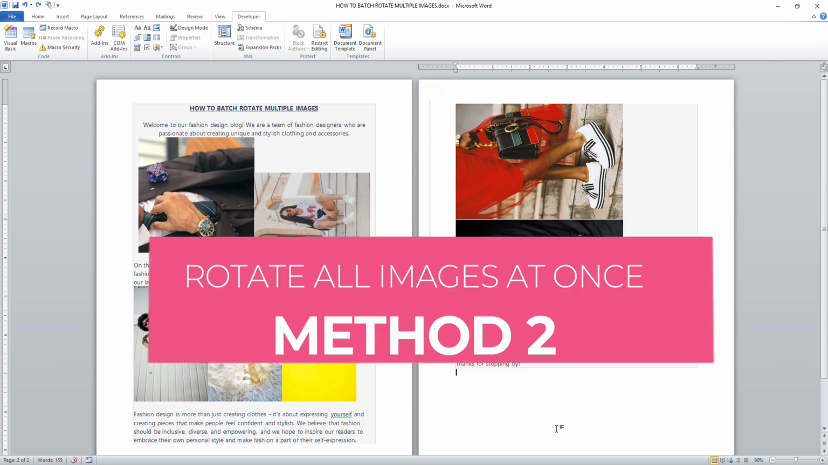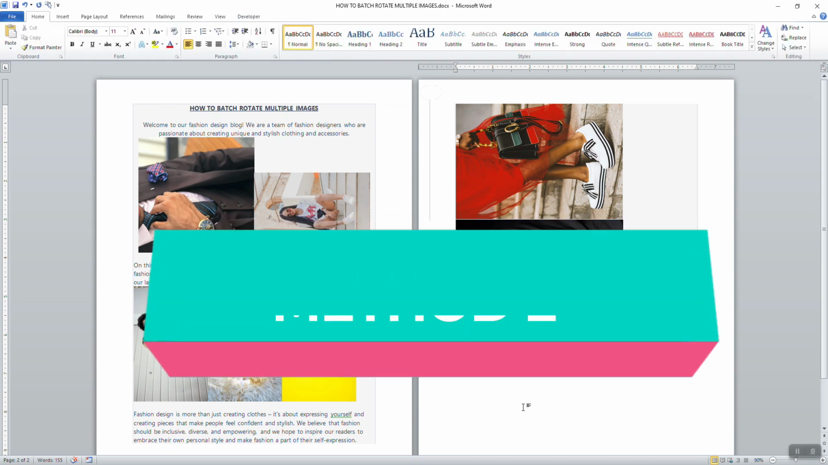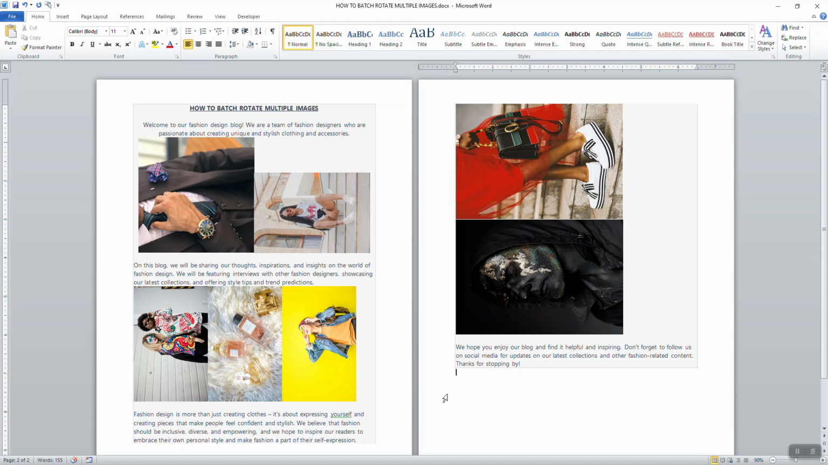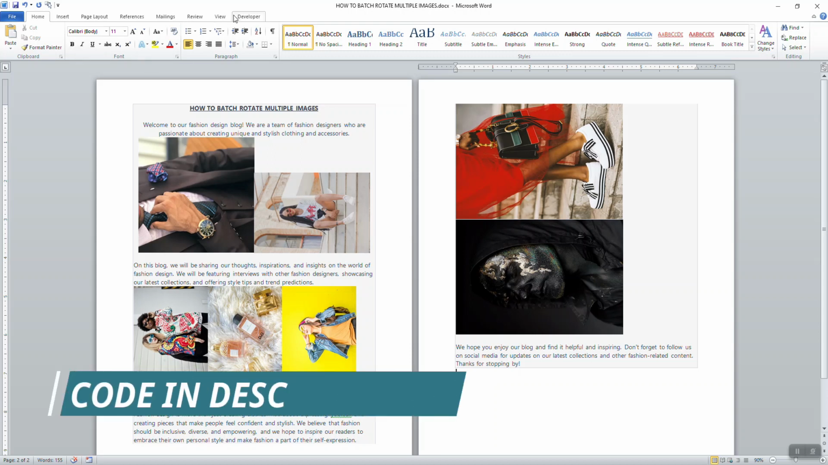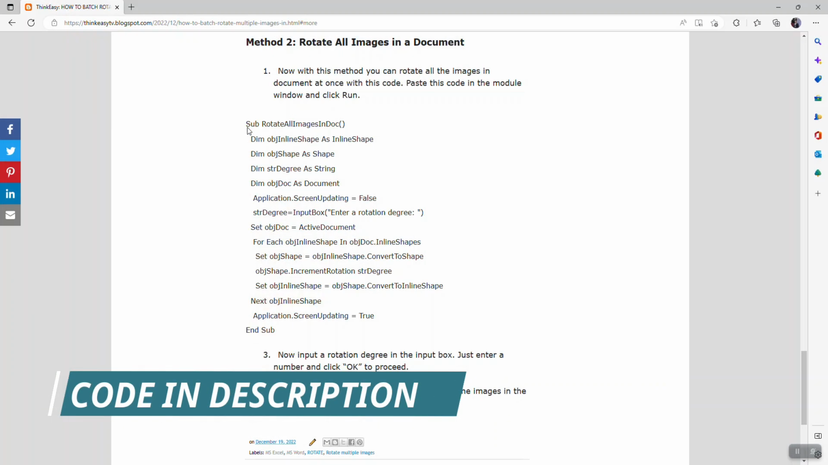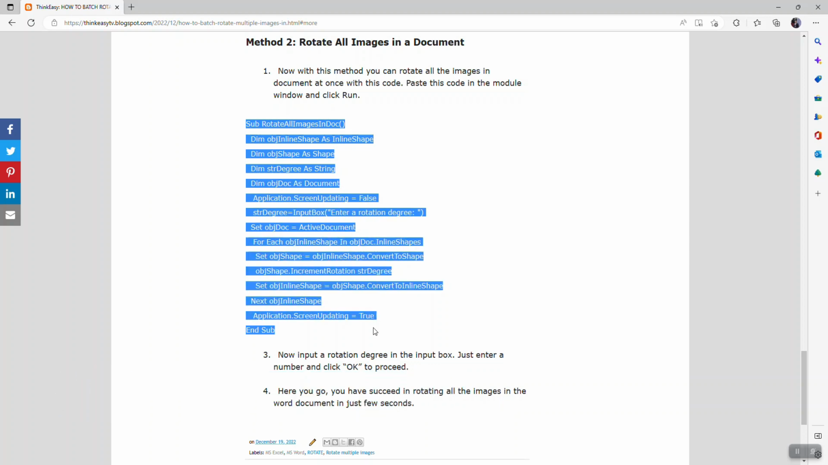Method 2. Rotate all images in a document. Now with this method you can rotate all the images in a document at once with this code. Paste this code in the module window and click Run.